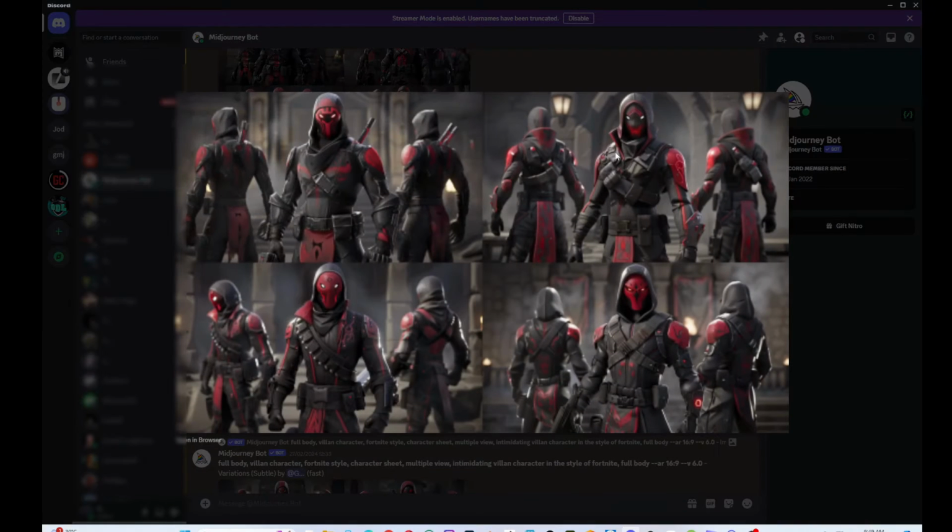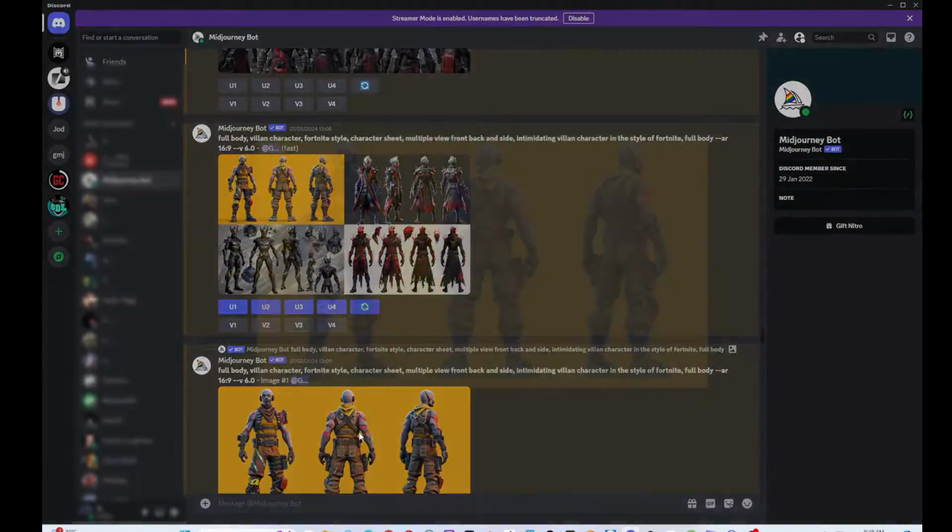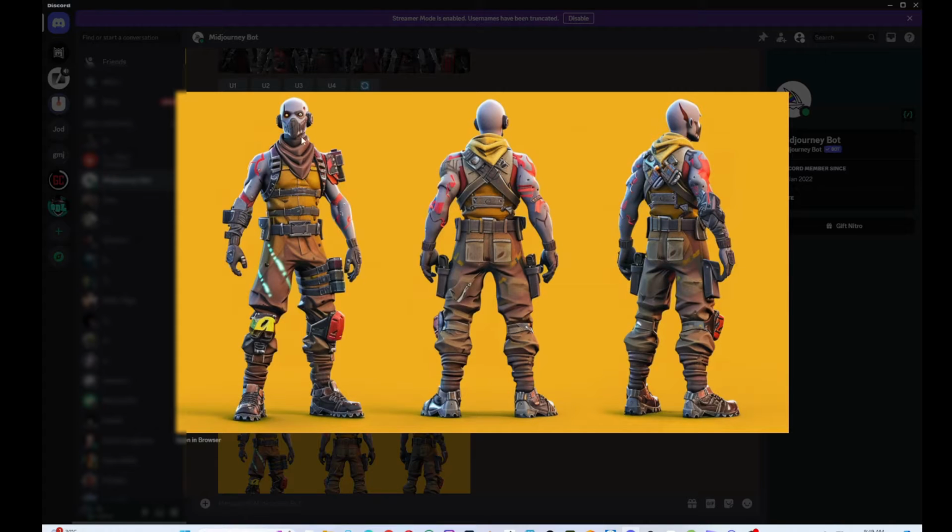You can see, I wanted something like this. And here's another one. No, let me show you this one, guys. You can see it gives the front, the back, and three-quarter view, which is essential for creating a character sheet. Most images you're going to see on Pinterest won't give you this much detail.